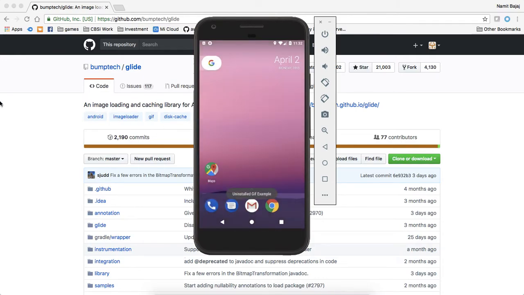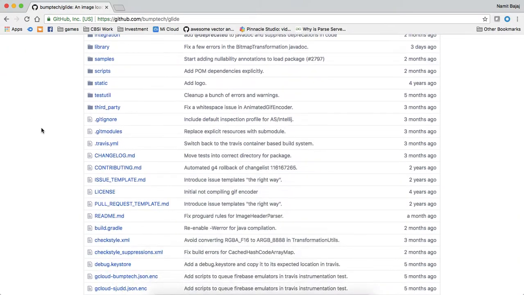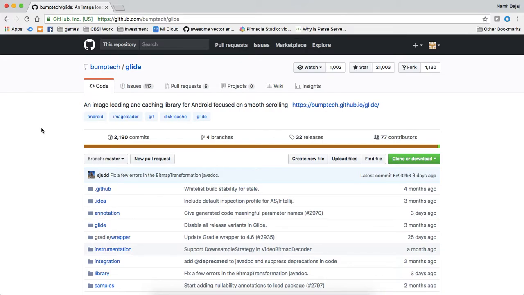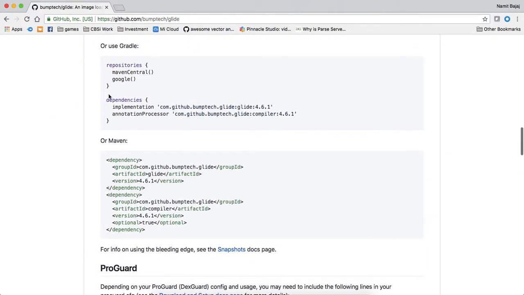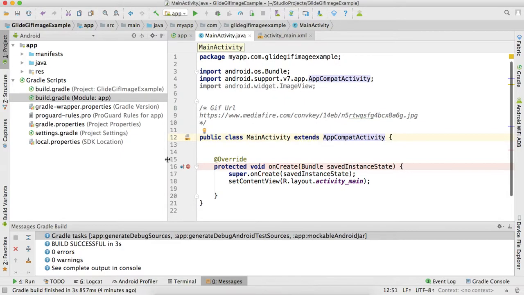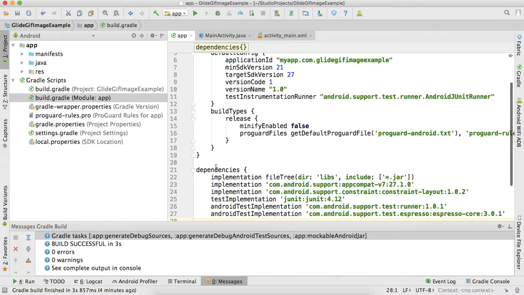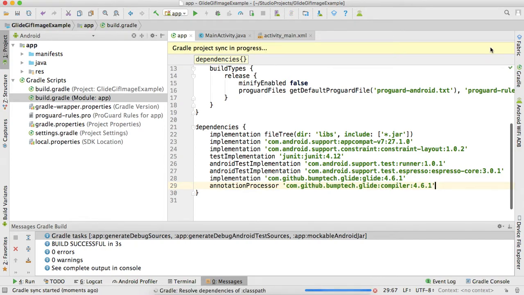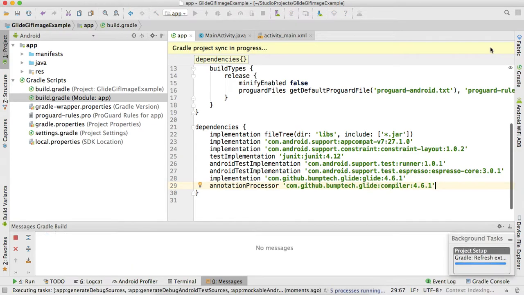Now get back to the Glide library. This is Glide's GitHub web page. Glide is a third-party library which is used for image processing, decoding and caching in Android. So guys, from this page you just need to copy these two lines. Copy these two lines and open your Android Studio app module's Gradle. Paste these two lines here. Now press sync now and it's syncing.